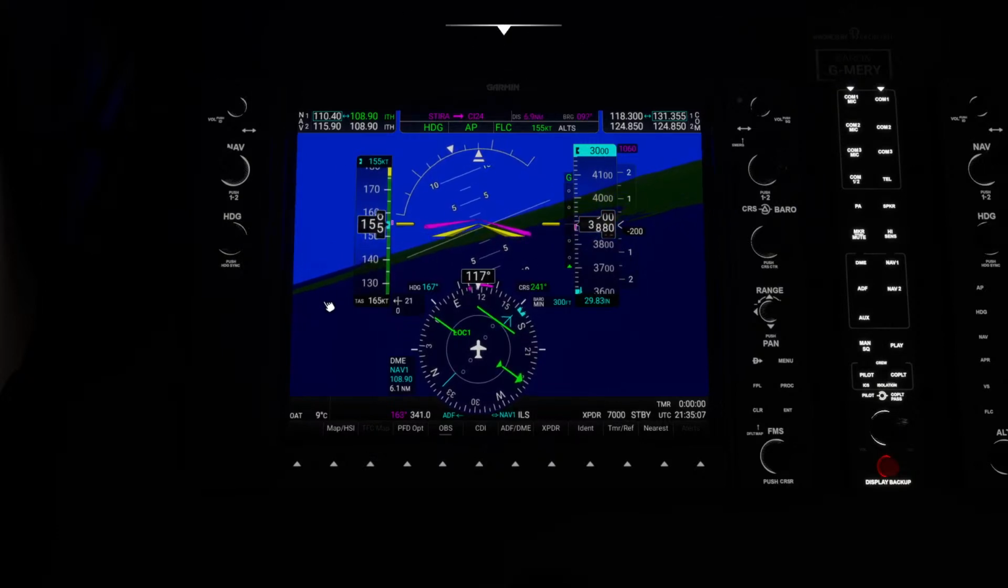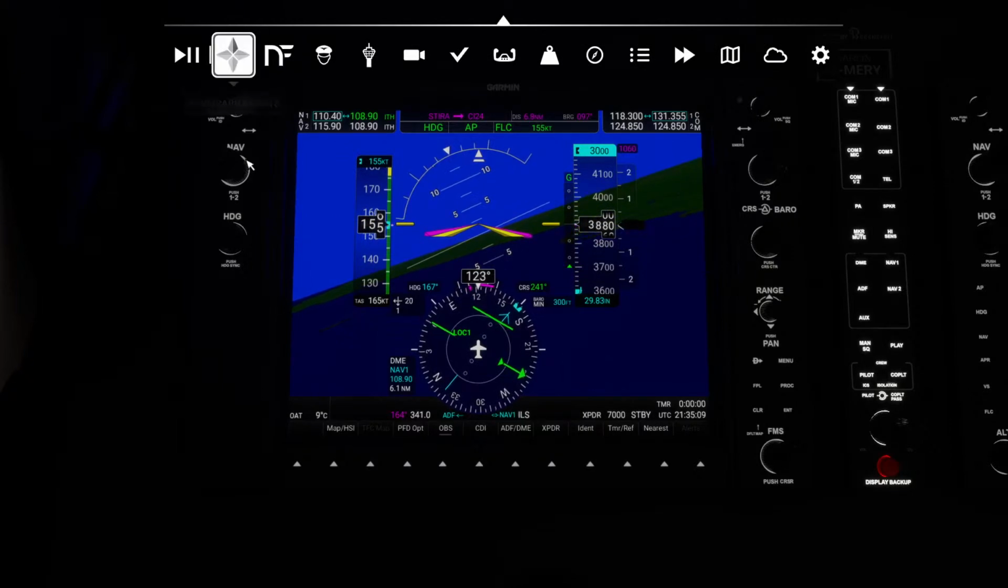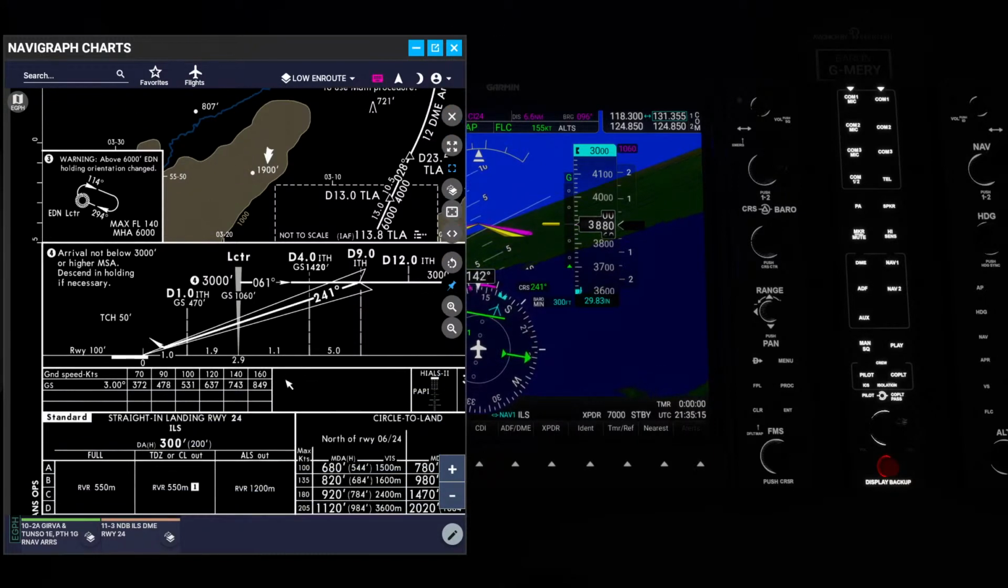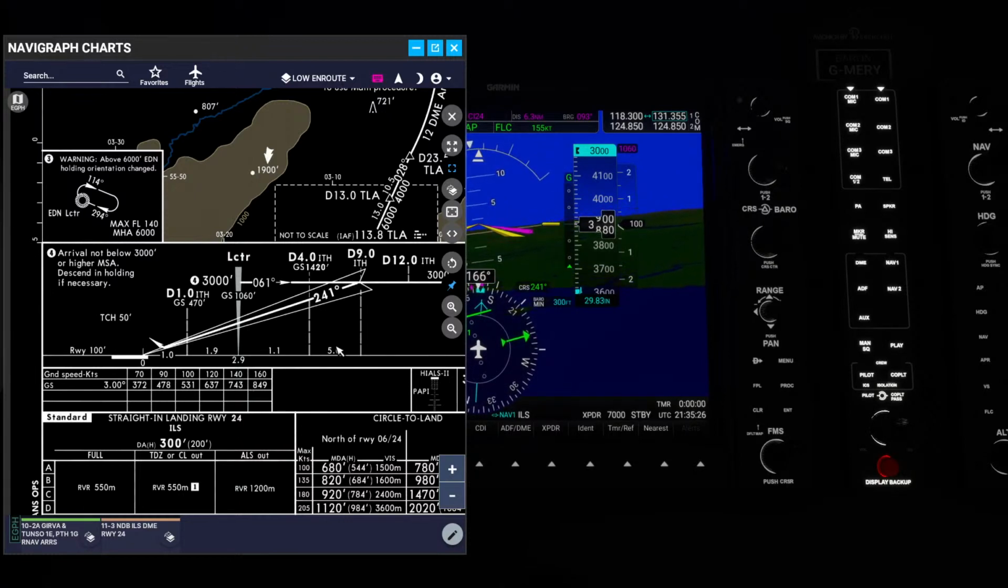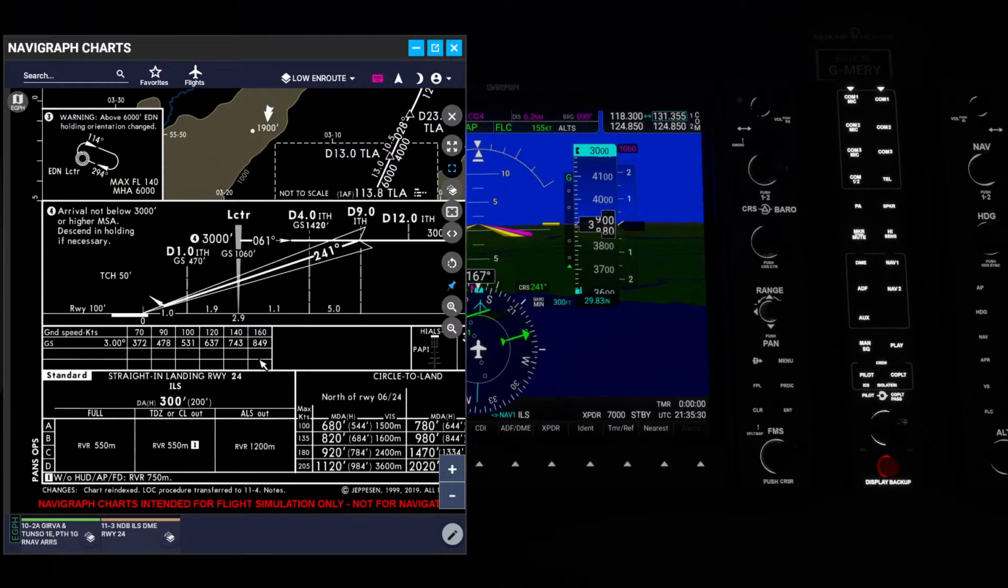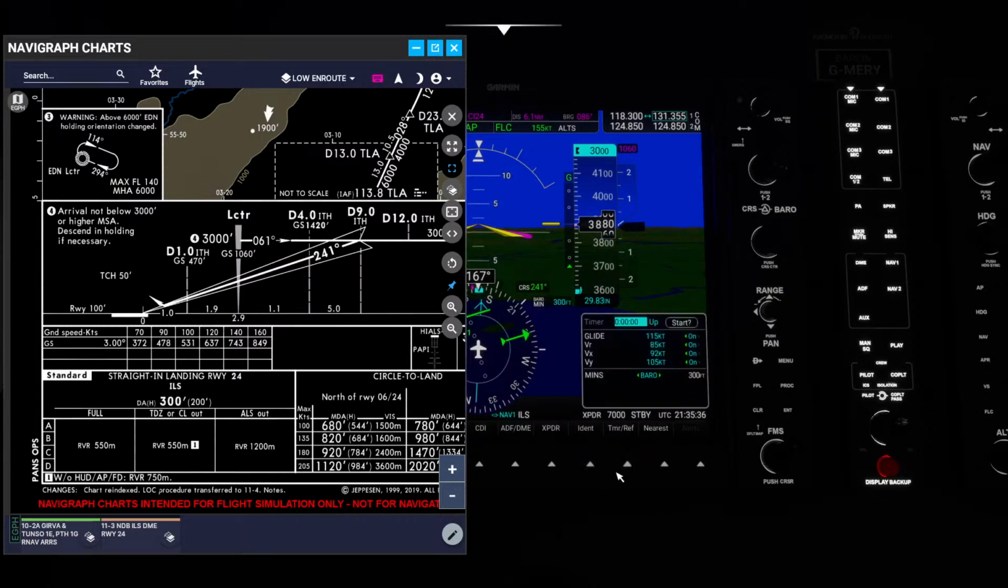Heading 167 set. Right, so the descent point should be at 9 DME. Altitude check. Descent rate: I will maintain about 800 feet per minute, which should give us a 3-degree glide. DA, decision altitude, is 300 feet, which is set. Let's make sure it's set. Yes, it is.